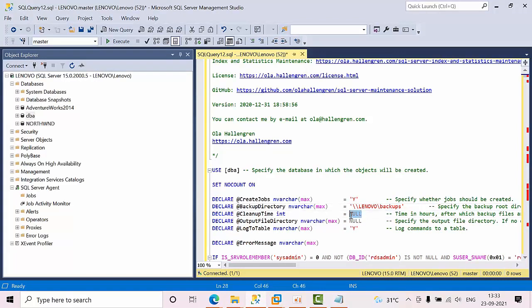Declare, I want to clean up every 6 hours. I want to give the log to null. If you mention null, it will be written to the SQL Server error log. If you have configured an error log cycle recycle job and if you frequently restart, then I would recommend you to keep this null.